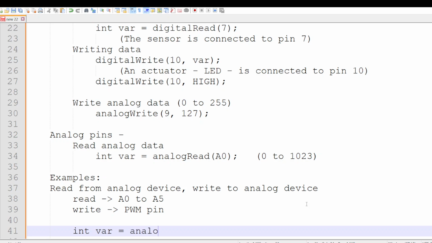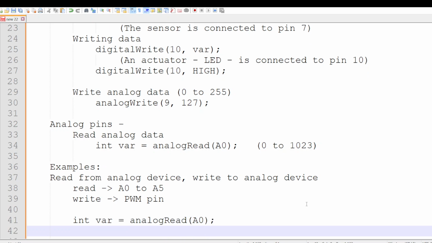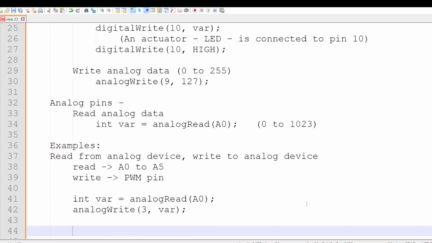So I will give a command something like int var is equal to analogRead A0. I am reading from pin A0 and I want to write onto, so it is an analogWrite. Where do I want to write? I want to write on pin number 3, which is a PWM pin, and I want to write the value of var. So this is possible.